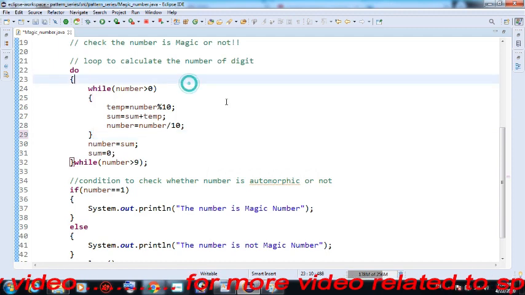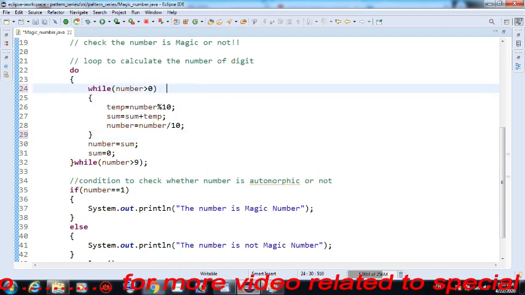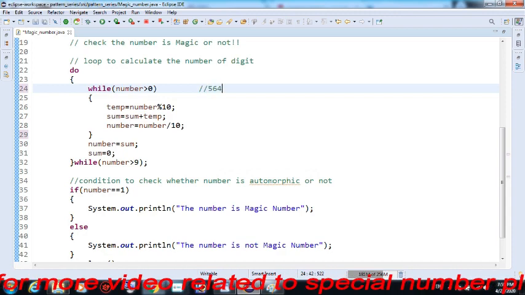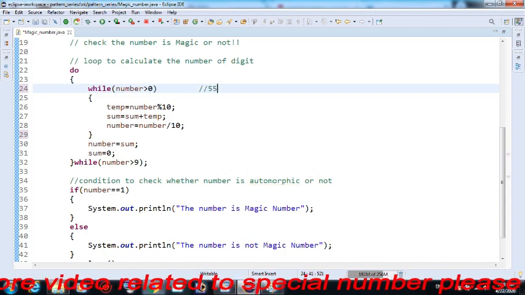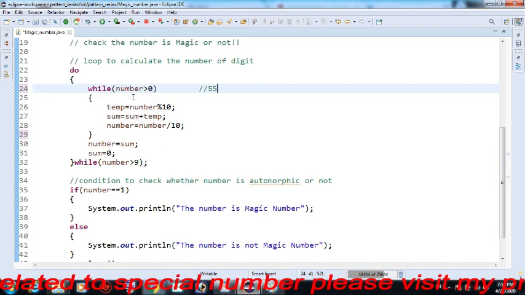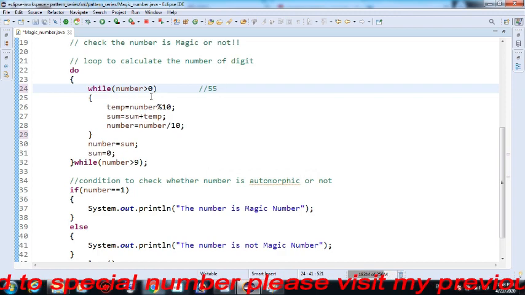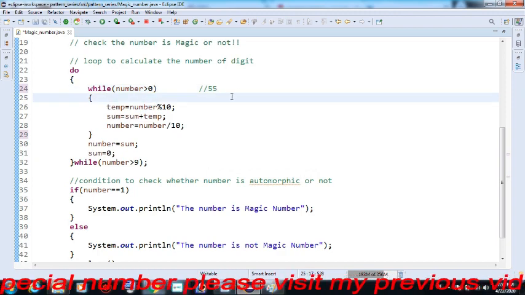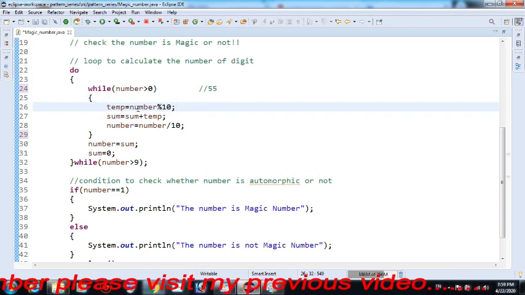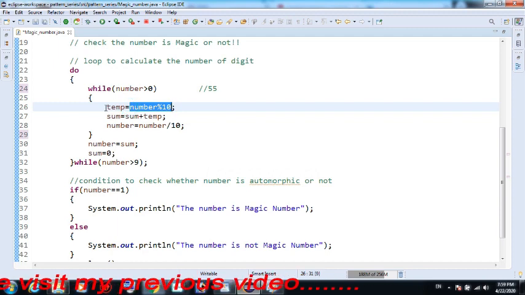So for example, here we take an example, 55. 55 is greater than 0, the condition is true, then we go inside the loop. temp equals number % 10. Number % 10 means we store the remainder in temp. The remainder is 5.